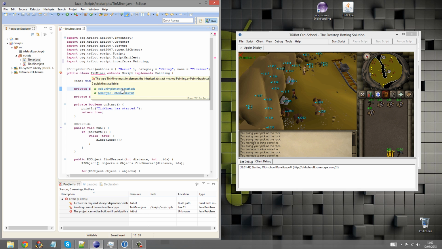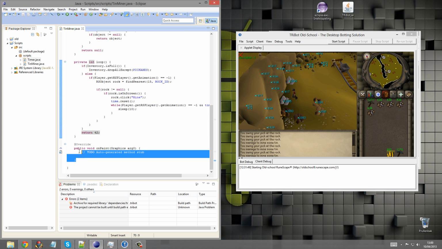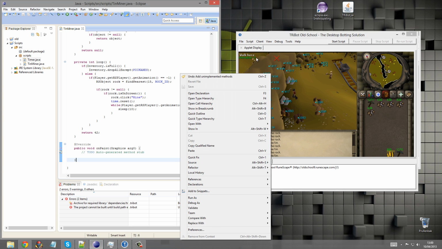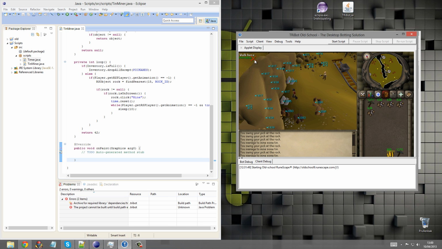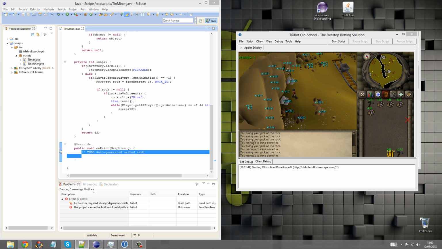And now it asks to implement the method that the interface asks for, which is onPaint, the graphics you can see in other scripts, for example this little text of animation. That's a paint, you could say. We're going to make a small one just to be sure the script has actually started.